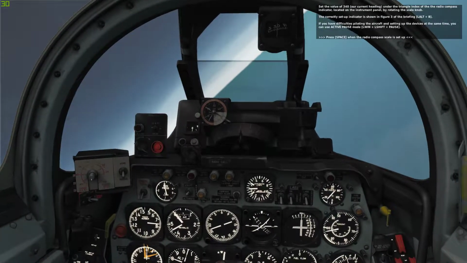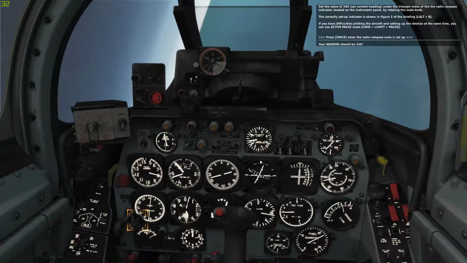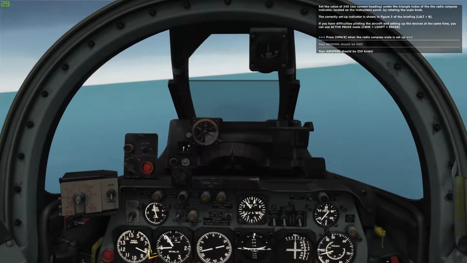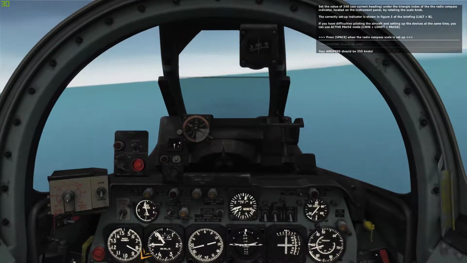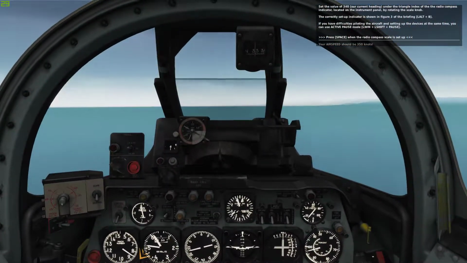Set the value of 340, our current heading, under the triangle index of the radio compass indicator, located on the instrument panel, by rotating the scale knob. The correctly set up indicator is shown in Figure 3 of the briefing.